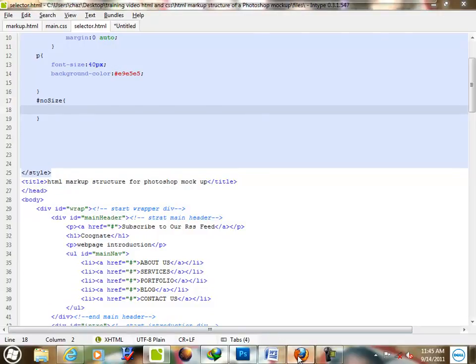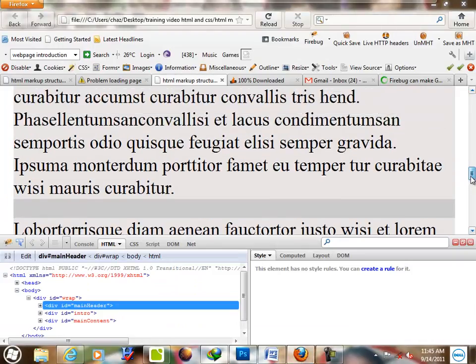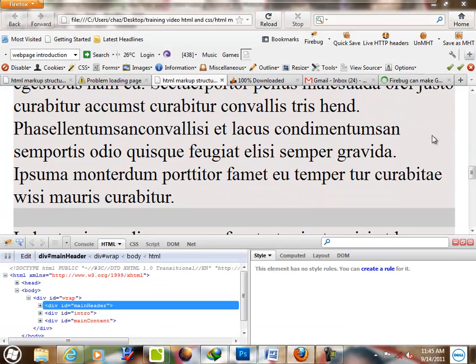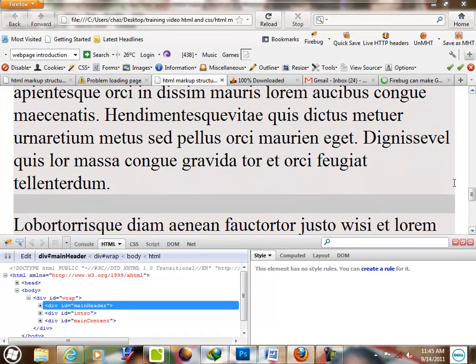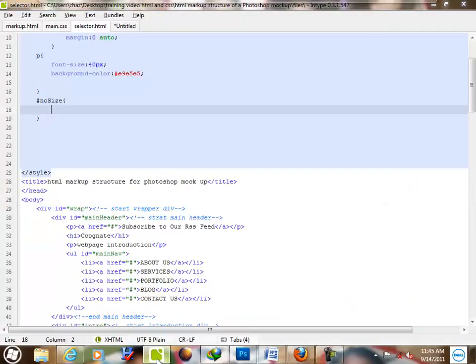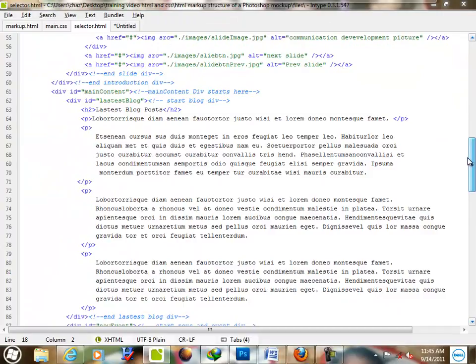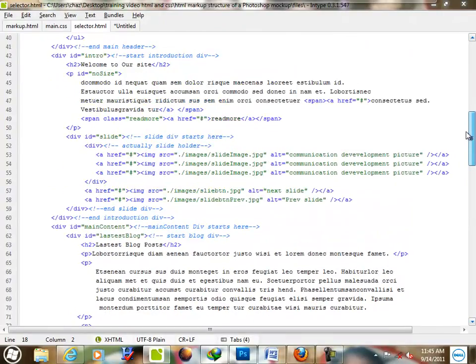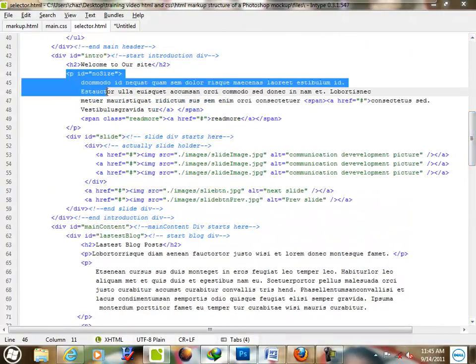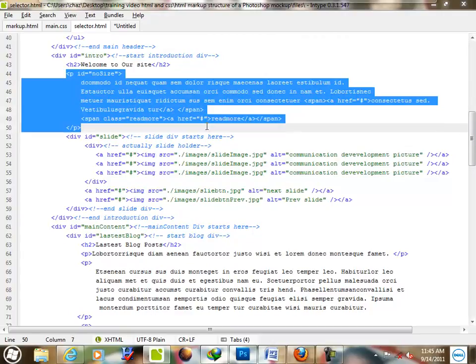So basically what I want to do first is this. What I want to do with this particular selector, I want to remove this background and reduce the size. I want the effect to be applied to only this particular P paragraph in the HTML, which is just after our welcome.